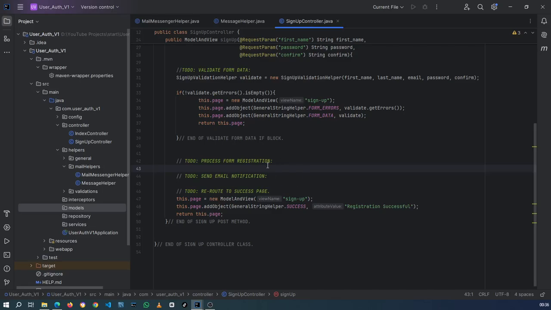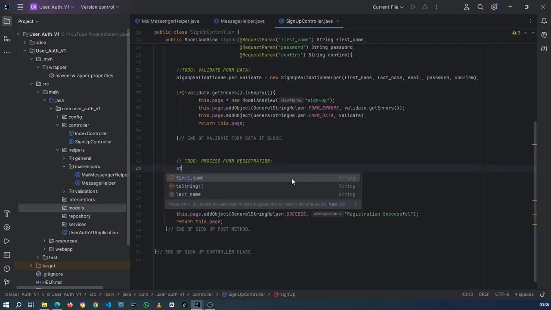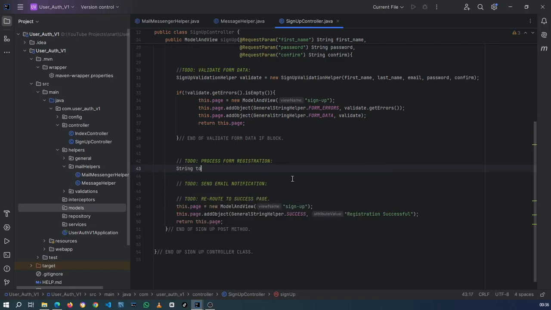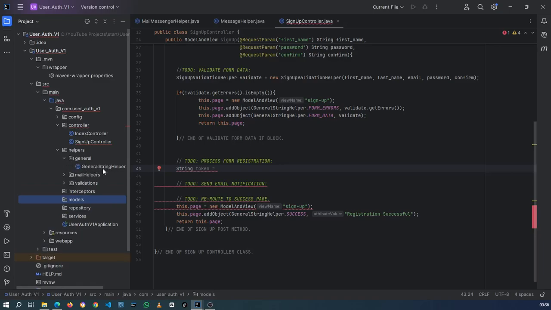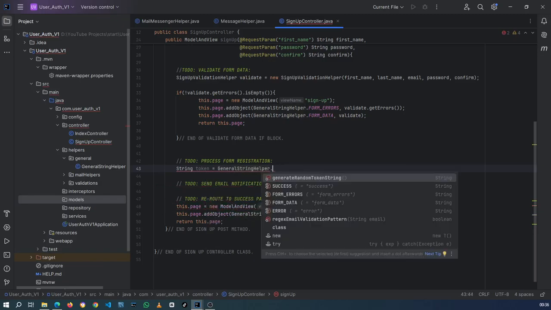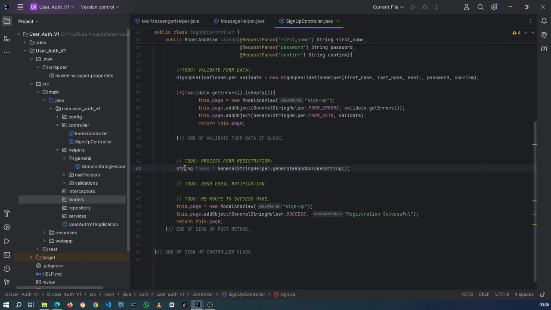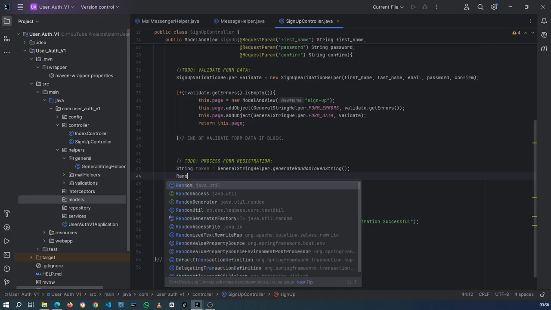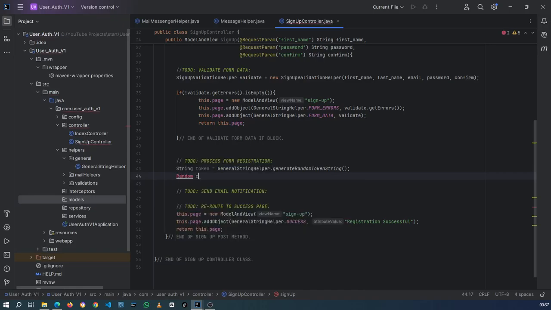Let me start here. Number one, we need a token string. Remember, in our helpers here, we have a general helper which has a method that generates a random string. So we're going to say general helper dot generate random string. This is going to give us a random token, and then we also need to create a random code. I'm just going to call this random.